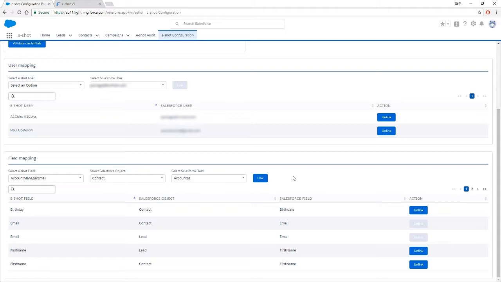When synchronized, contacts are sent from Salesforce and fed into eShop. In the event of a contact being synchronized who already exists in your eShop database, then the contact will be updated in eShop with the data from Salesforce, as per the specified field mappings.